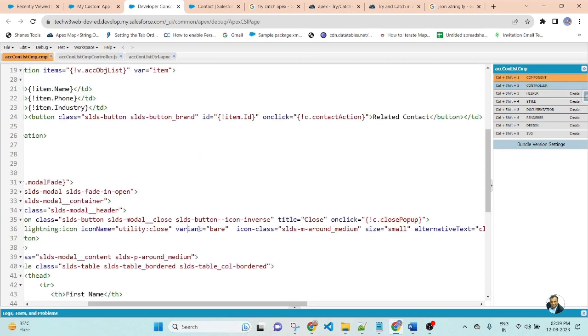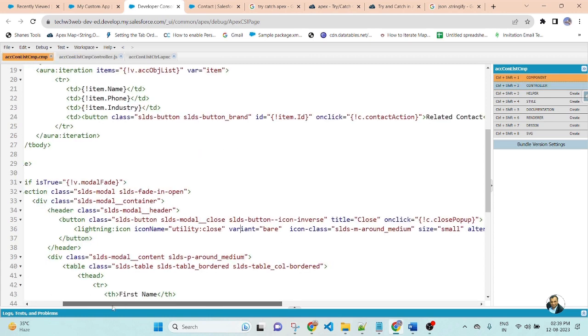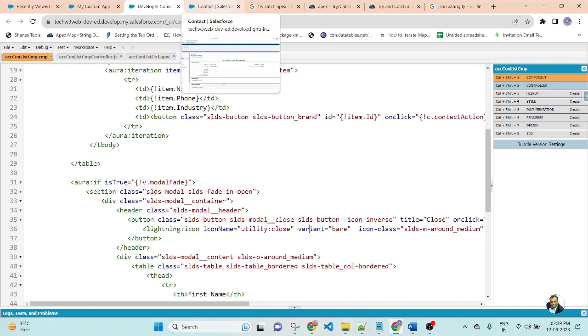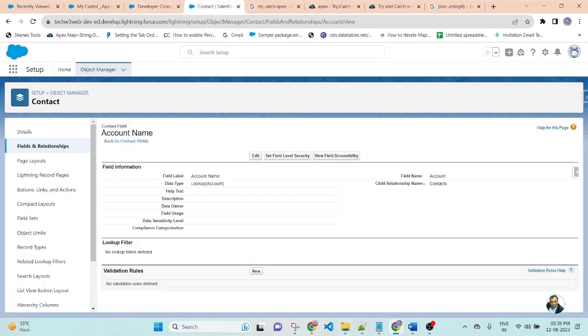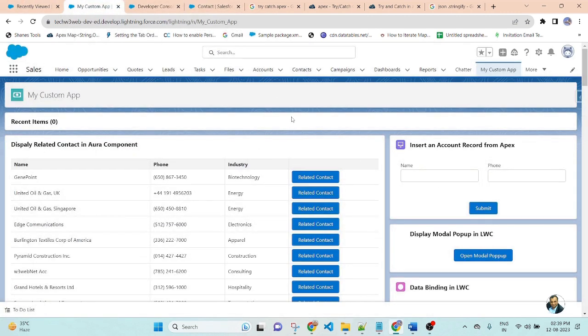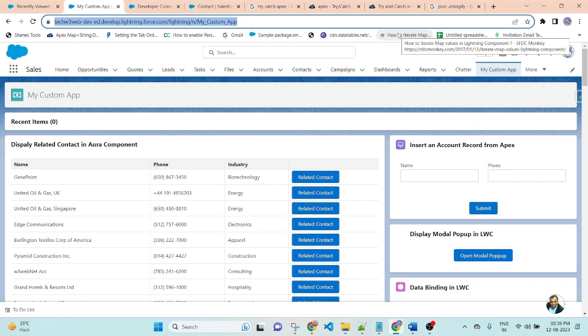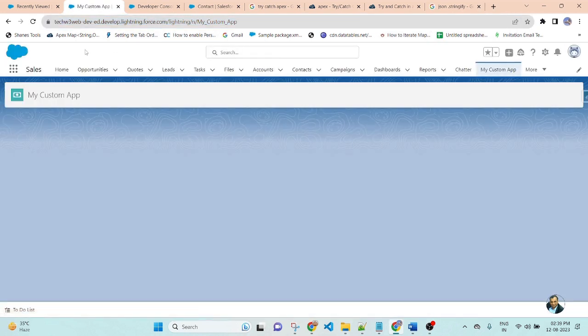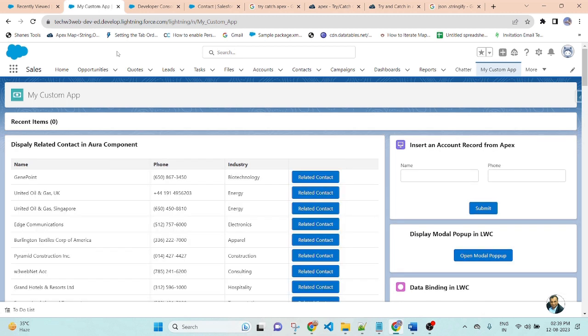Now this component is called into the custom application. So this is my custom application. Now refresh the page. Refresh 2 times, Control Shift R.